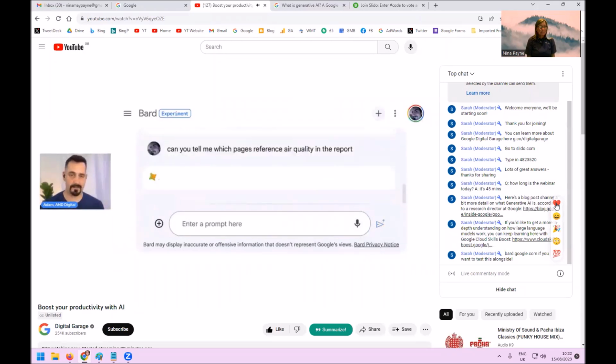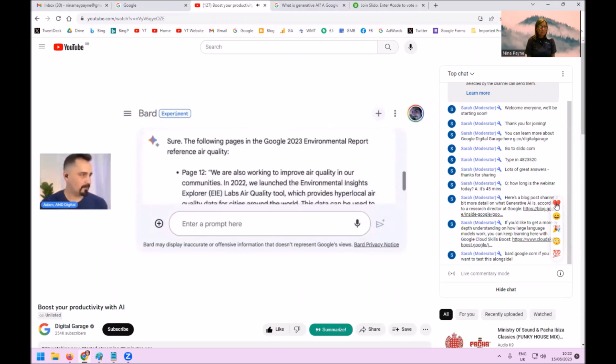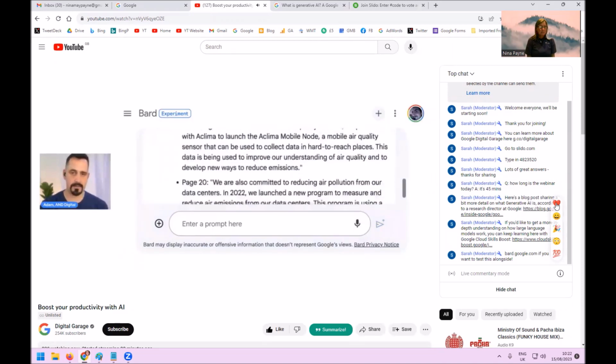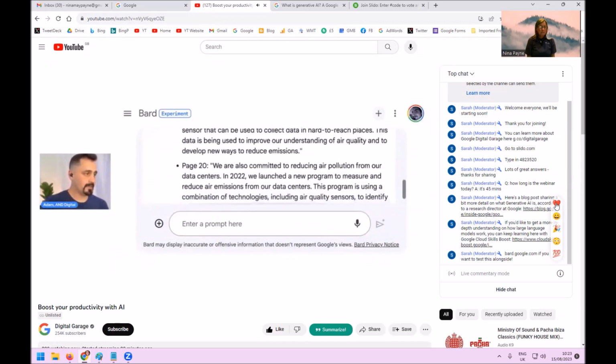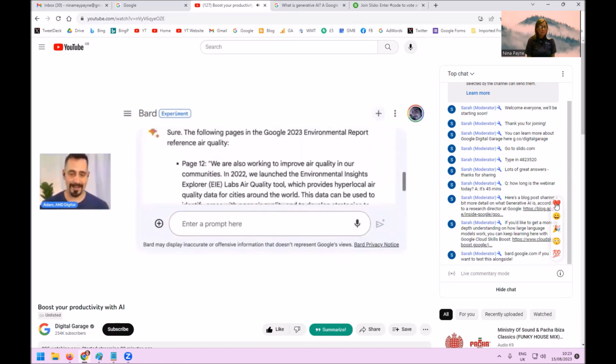And as you can see, it's not only understood my voice, but it's also found some pages that reference air quality. Now, like I said before, hallucinations are a thing that large language models are subject to. So now I can actually go into the report and do that cross-referencing, do the due diligence to make sure the things that I wanted are actually in there. So that's not something I'll do right now, but this is a great way to make sure that you are using Bard in the best way possible.